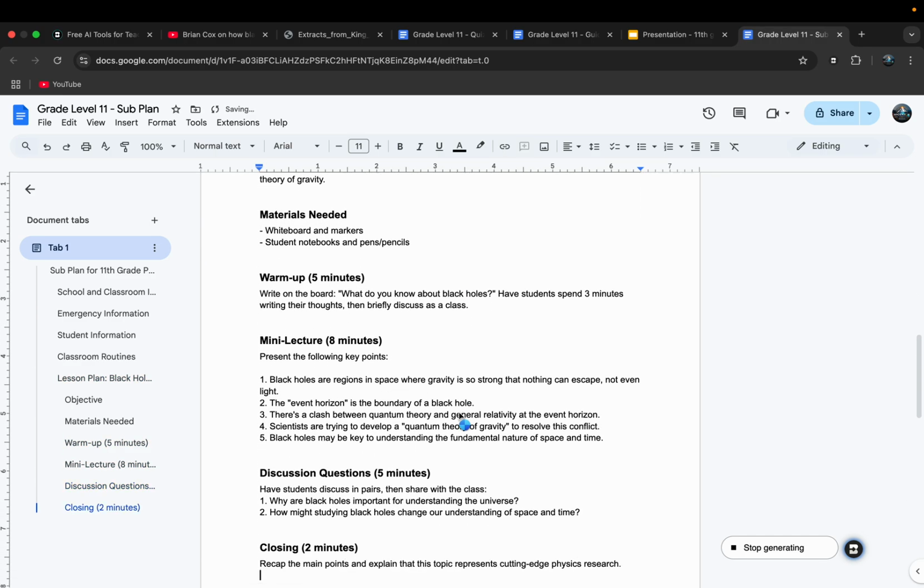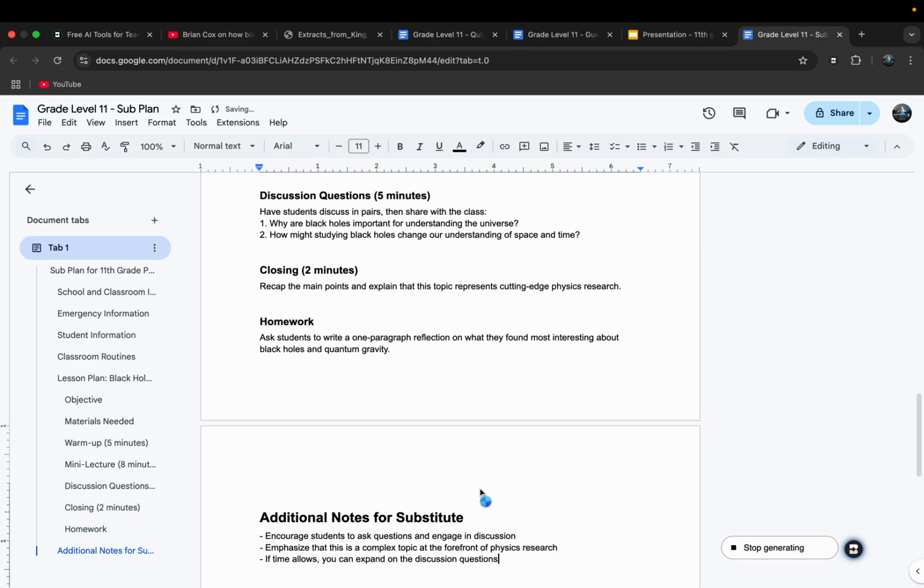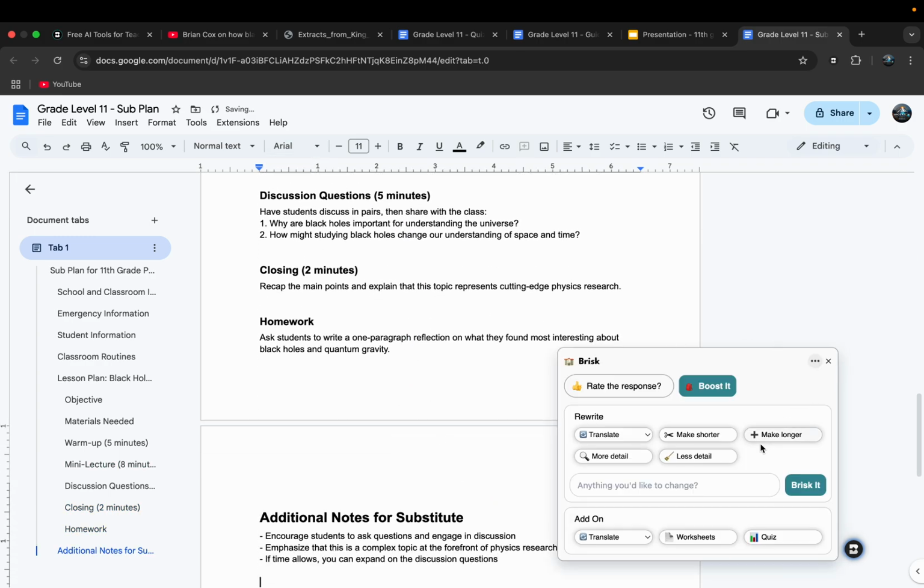So as you can see, it kind of breaks it down into what you want them to do. Clearly, if you want it to be changed in any way, so let's say I don't want to give them any homework that day, you can either just delete it, or if you want to give them a different type of homework, you can go in here, anything you'd like to change, type what you would like it to change, and it'll go through, do it again, and make those changes for you.